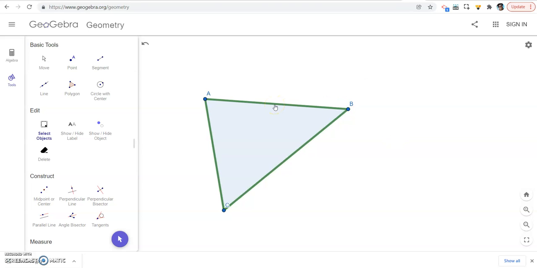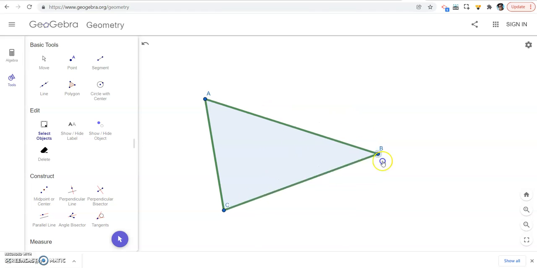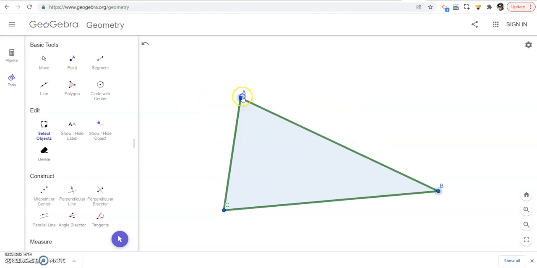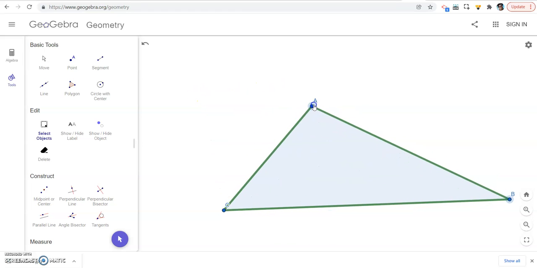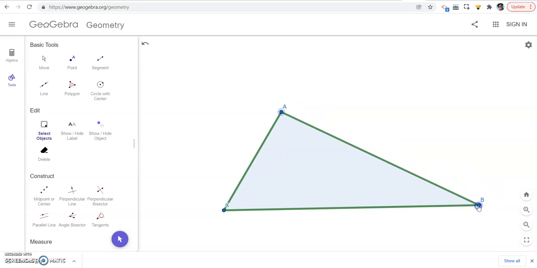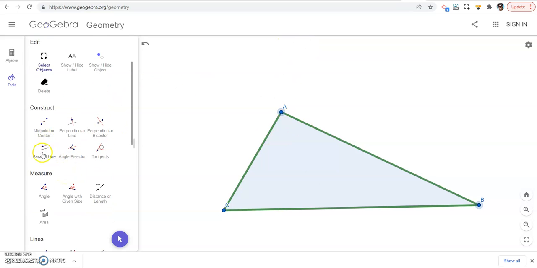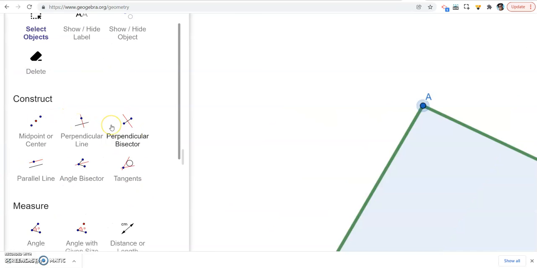So we'll do that. The circumcenter, if you look in your textbook, the definition of that is where the perpendicular bisectors all meet. All right, so we need the perpendicular bisector. So we're not going to estimate a perpendicular. We're going to go down here to construct, and there it is, perpendicular bisector.